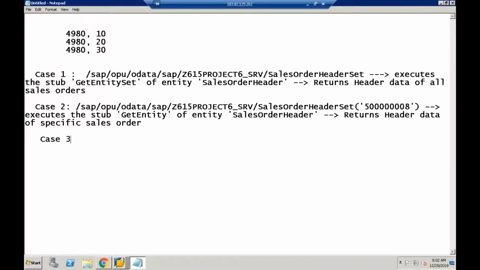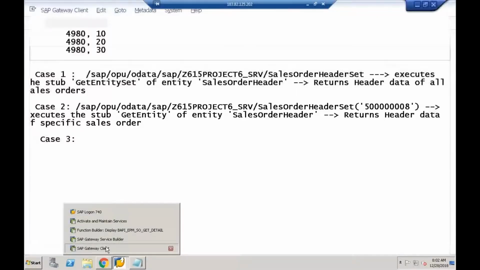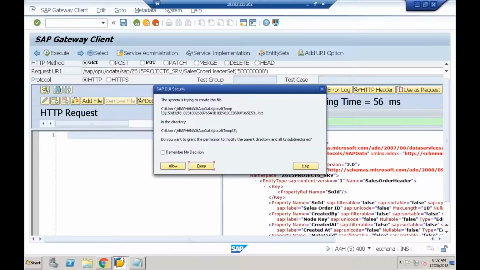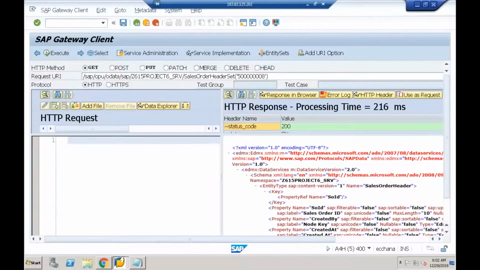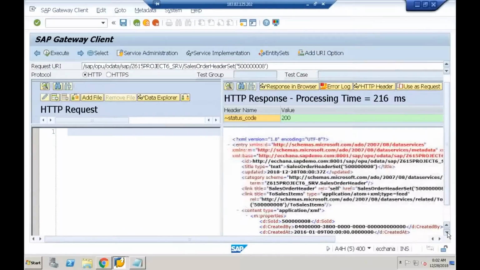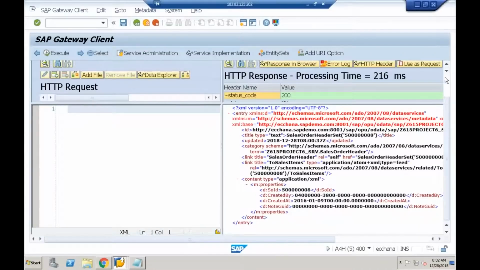Then case 3. Okay, what is case 3 here? Let me check this, let me execute this. Am I getting that? Yeah, I'm getting the header data of the particular sales order. That's all, only one. This is working fine.